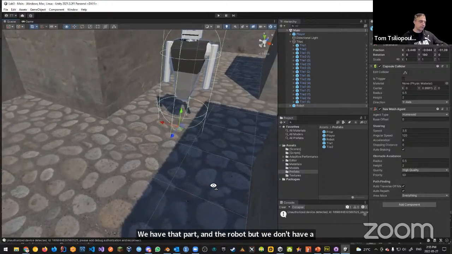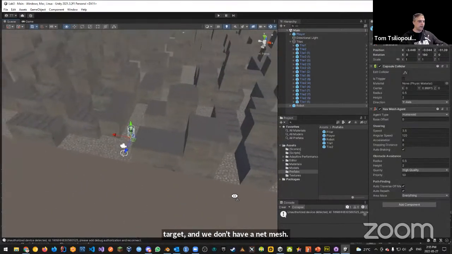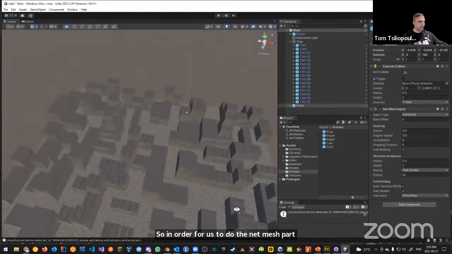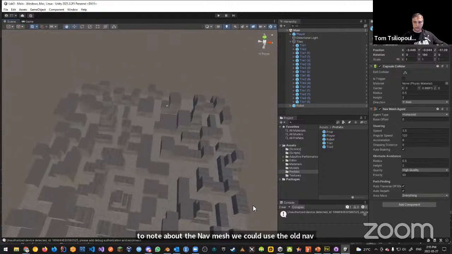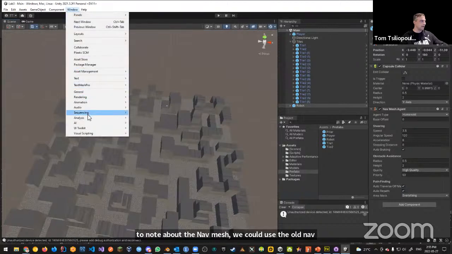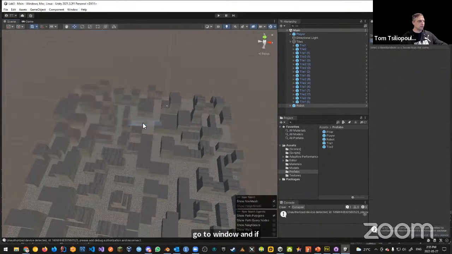In order for us to do the NavMesh part, if we look out into our tiles, there are a couple of things to note. We could use the old NavMesh. The old way of doing it is if I go to Window, AI Navigation. On the bottom right, it says visit this site and try our experimental component-based way of doing it. And guys, I highly recommend this way. It's much better than the other way. Why? Because I can add it to each tile, and then the tiles will combine and become a NavMesh. That's how I want to do it.